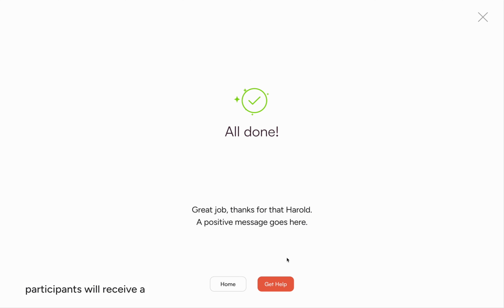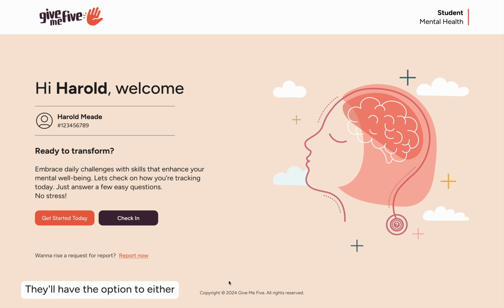Upon completion, participants will receive a thank you message along with an offer of support. They'll have the option to either click a Get Help button or return to the home screen.